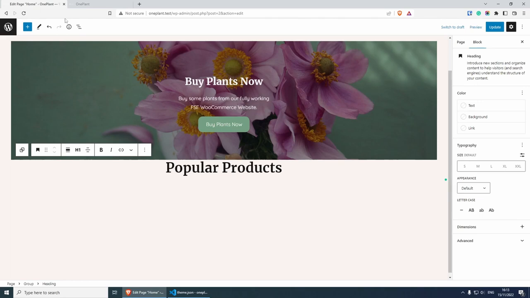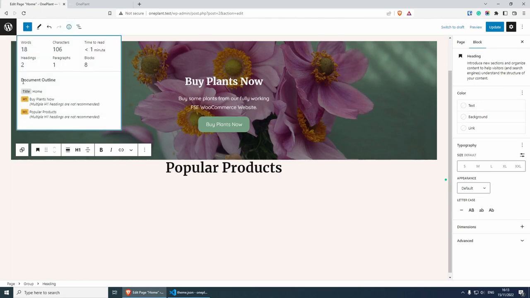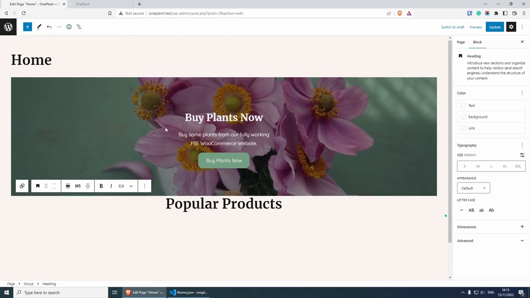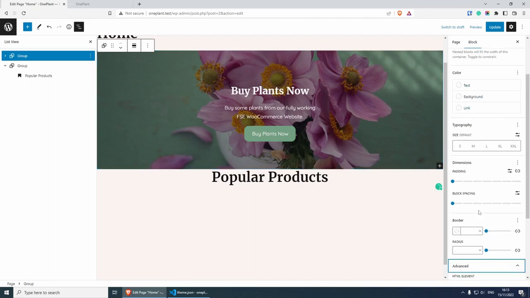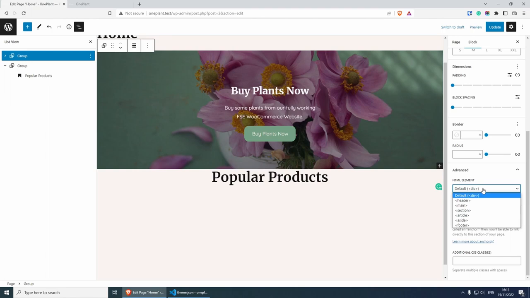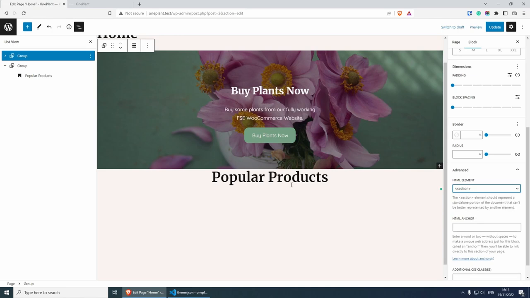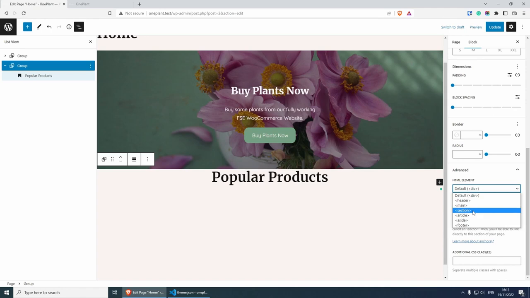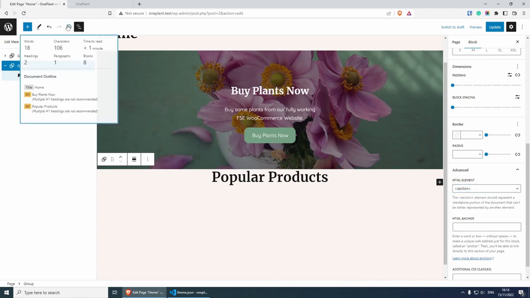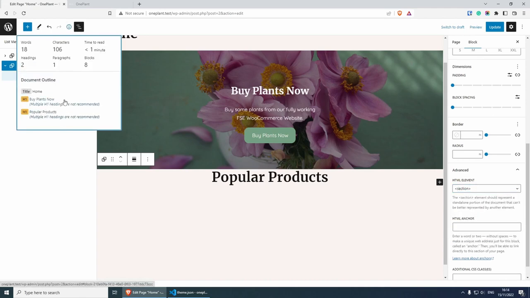Now, the reason I'm adding everything in sections, as I mentioned earlier, is that we do need to look into the document outline. And what you can do is if you go to a group, you can actually tell it what that group is. If you scroll down here at advanced, you can actually say, do you want this to be a div? Do you want this to be a section, article, and so on? So for example, this could be a section. And the same as this one here, this can be its own section. And now the details thing should work a little bit better.